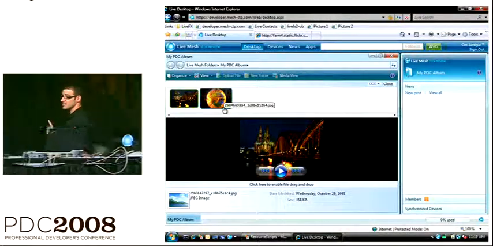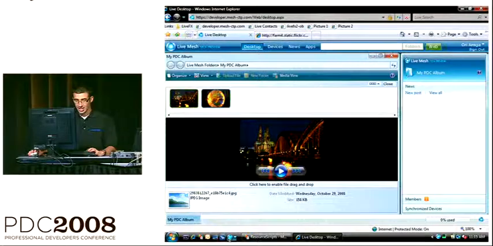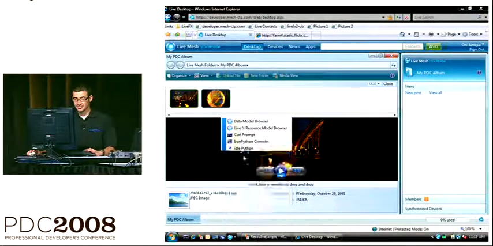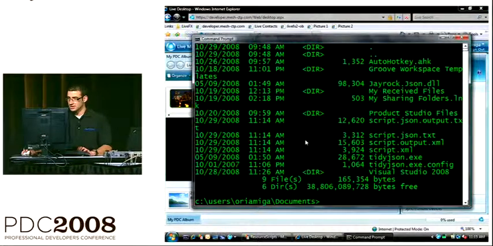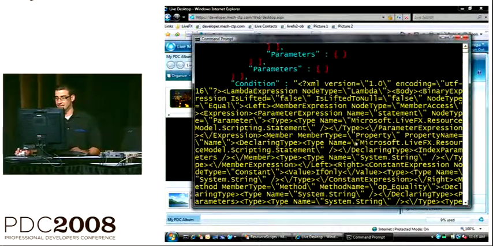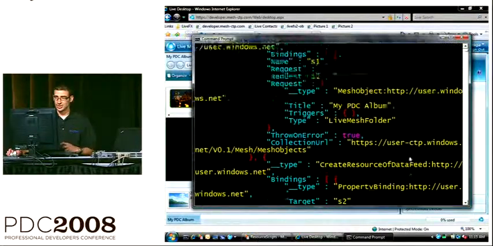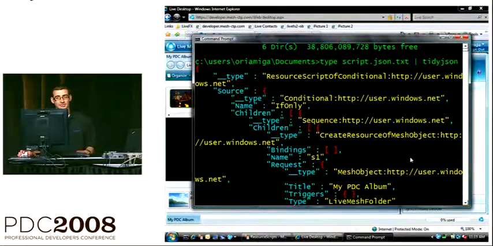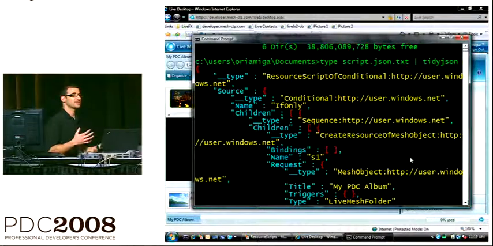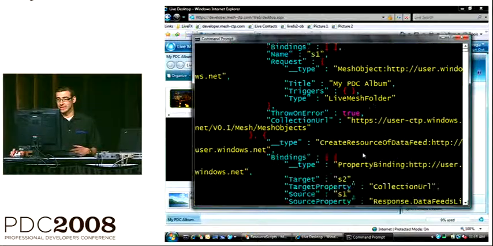Let's go take a look at the files and see what happened. So if we go look in our file system, let's go, man, this font is ginormous. Let's take the JSON output and put it in tidy JSON so we can see it. This is that script that we just wrote that got, quote unquote, compiled and persisted in JSON format to disk. And so this gives you a great way to save. You can generate them this way as well, not a problem.